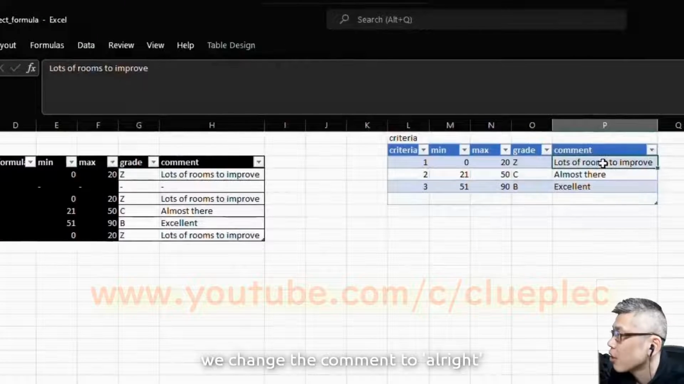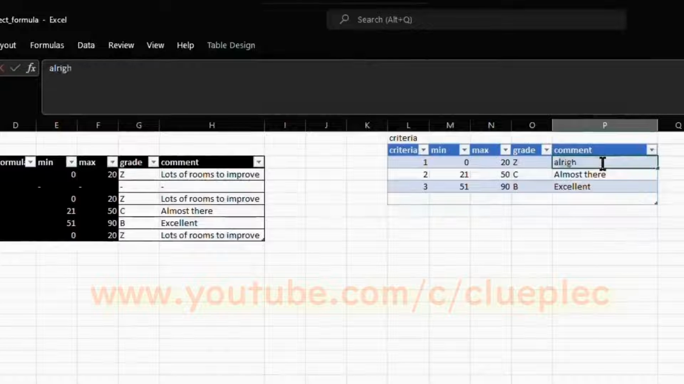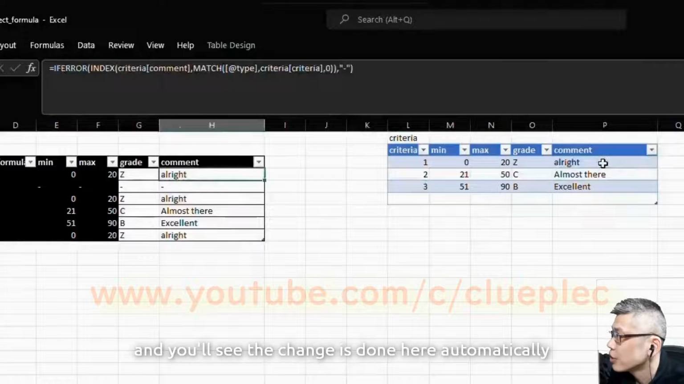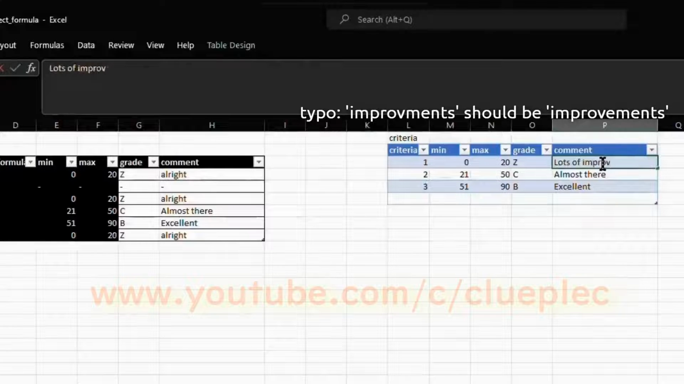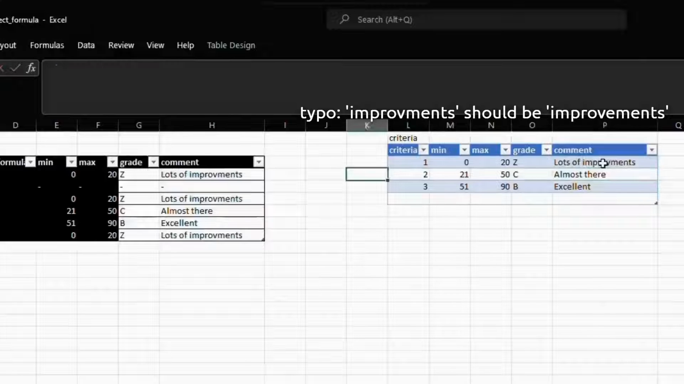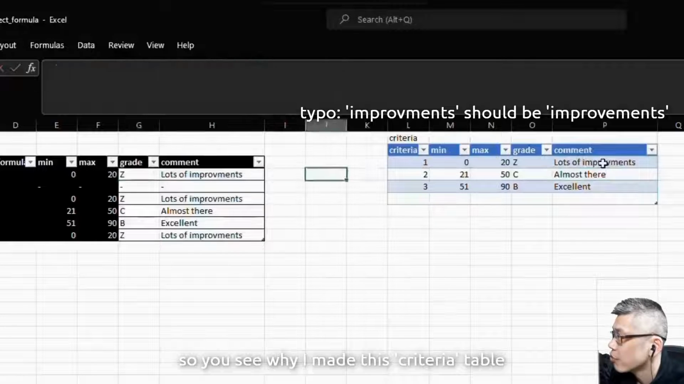The same can be applied to the comment. We change the comment to alright, and you'll see the change is done here automatically. Okay, let me change it back to lots of improvements. So you see why I made this criteria table.